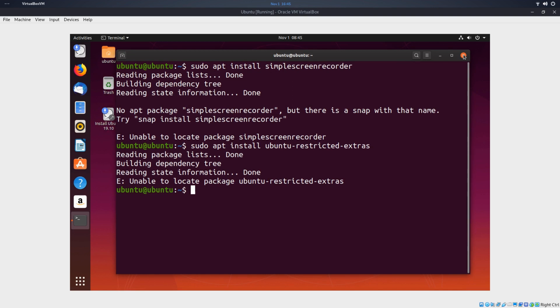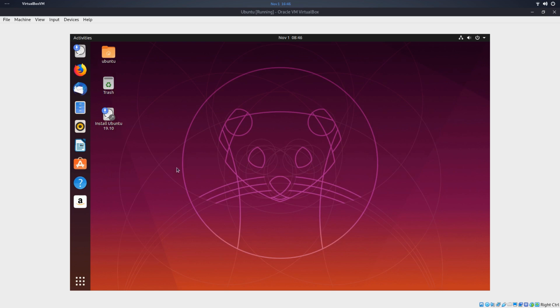So I don't know why that is. I'm not sure whether something's changed and there's something else you have to do to get these things going, but definitely not working for me. So that's why I'm doing an install on Virtualbox. So let's get that started.